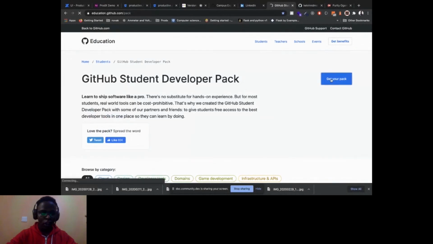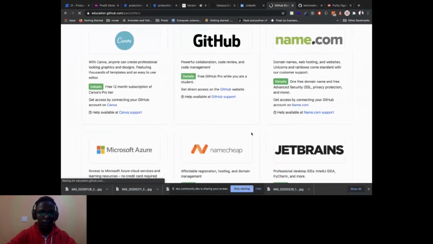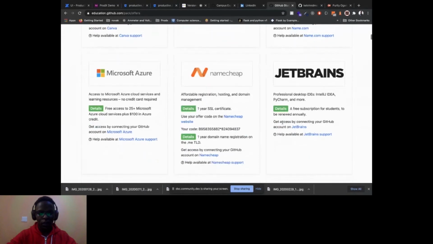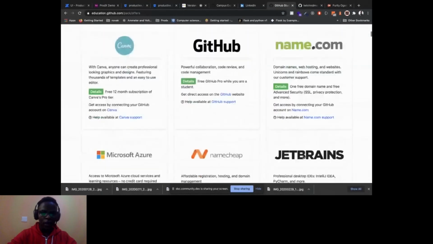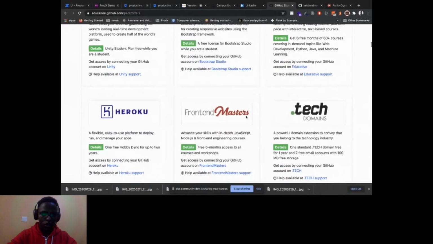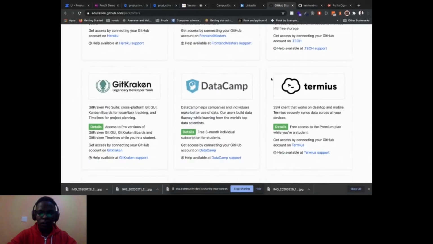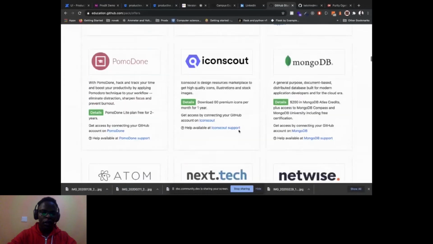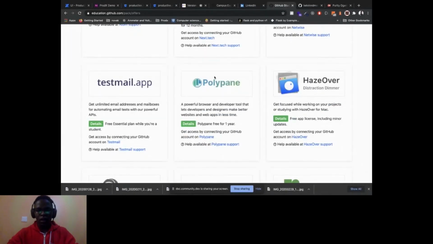For me, if I click on get my pack, it will redirect me straight to the things that I can redeem. You can see it will just tell me to connect your GitHub account and all that. So it's a very awesome pack, especially if you're learning to code. You can get access to tools such as Frontend Masters and 3 months of DataCamp.